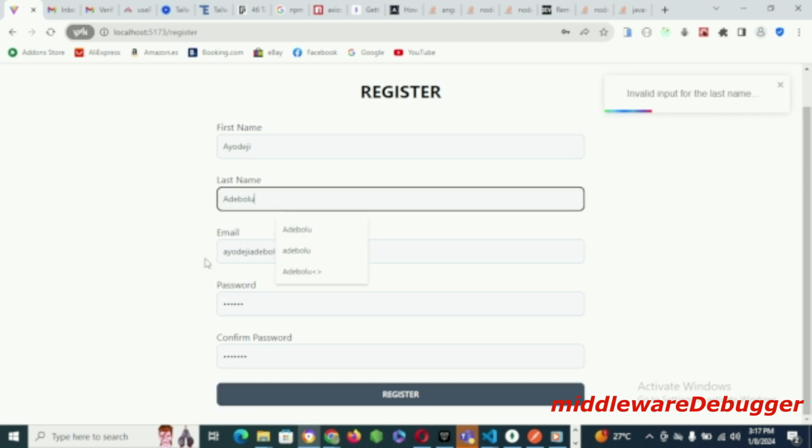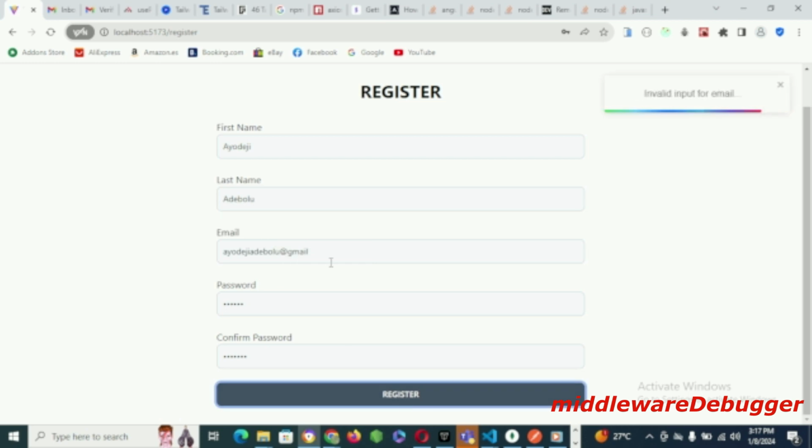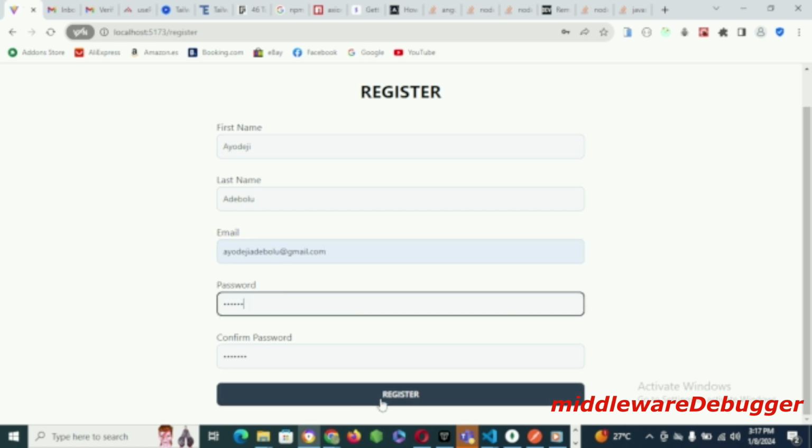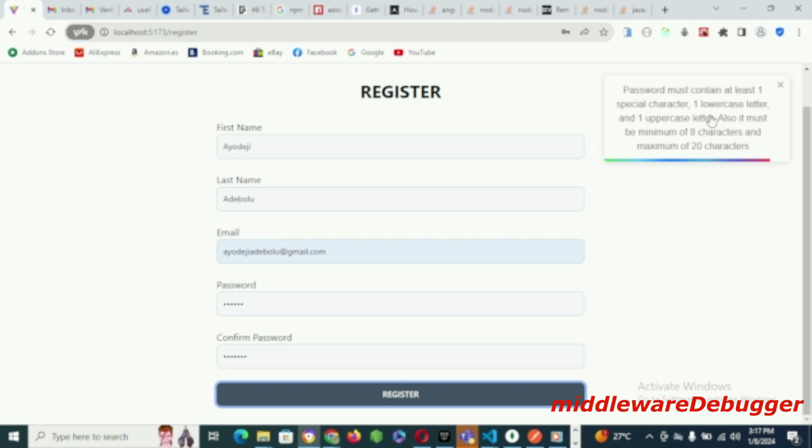So these are validations that we've done. If I click register again, it's going to say invalid input for Gmail. If I put in the correct Gmail and I try to register again, it's going to say password must contain at least one special character, one lowercase letter, and one uppercase letter. Also, it must be a minimum of 8 characters and a maximum of 20 characters.